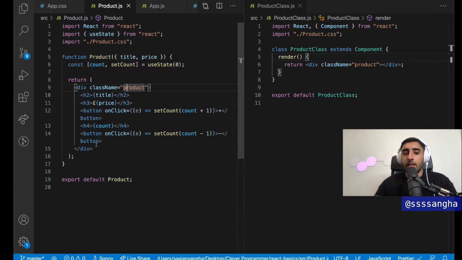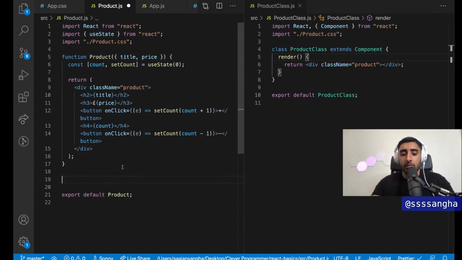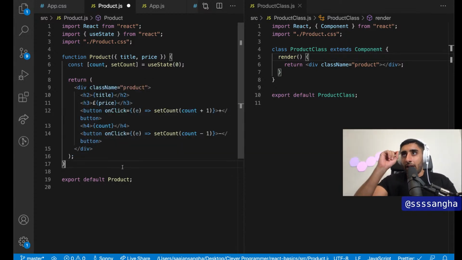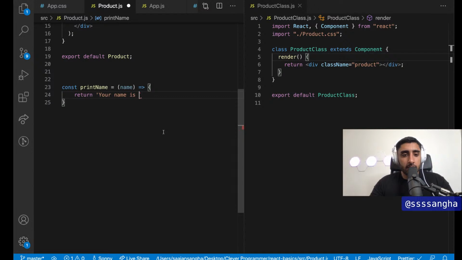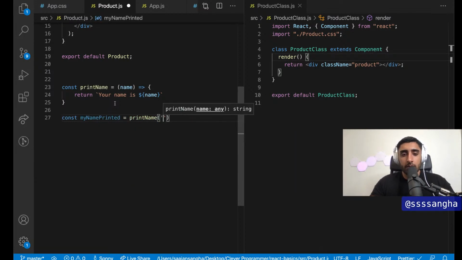So the return block is just saying, literally imagine we had a function, right? This is where it clicked in my head when I thought of it this way. Imagine we had a function here, like const printName, and it took a parameter called name, and then all it did was return `Your name is ${name}`, using backticks. So it goes ahead and returns this string, right? And then if I do const myNamePrinted equals printName Sonny, right?